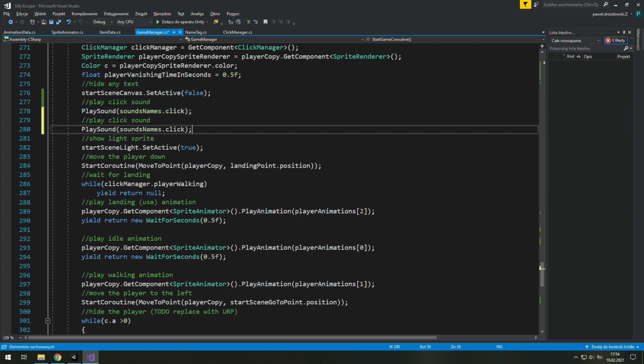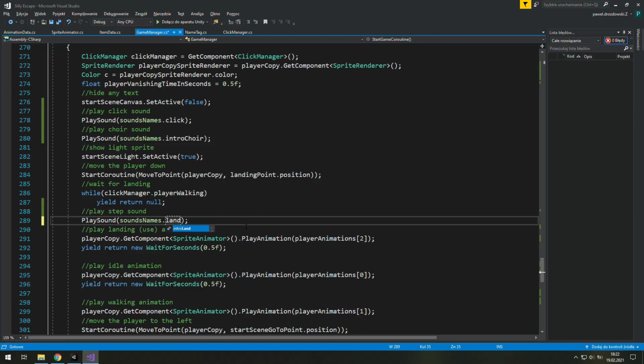The beginning of this animation is also a good time to start playing the choir sound. In the same function, before playing the player landing animation, we will need to play an intro land sound. That seems to be reasonable.